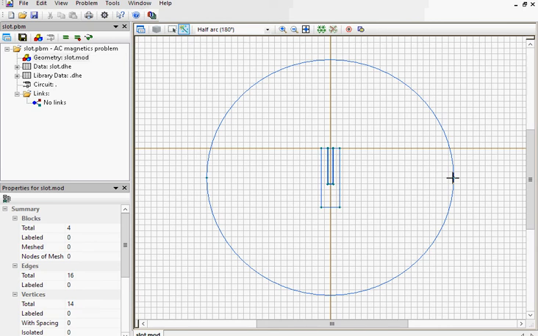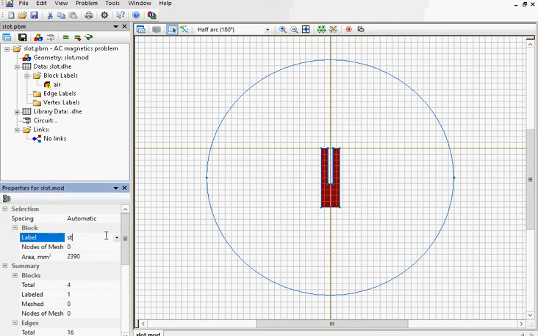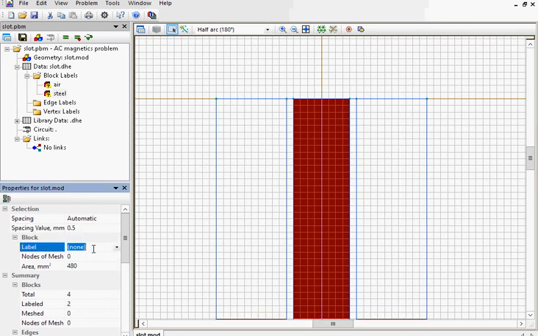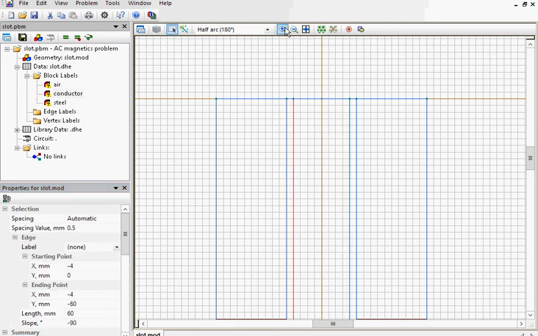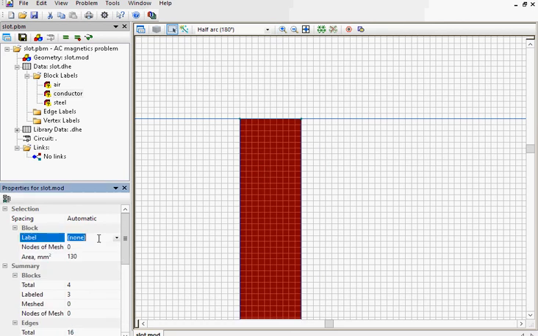Now let's assign labels. For labels we will provide material properties. Switch to select objects mode, click the object to select and type in the label name here. This is air. Click here. This is steel. Zoom in. Switch the zooming mode off. Click here. This is conductor. Again I need to zoom in. This is the insulation. Zoom to fit.